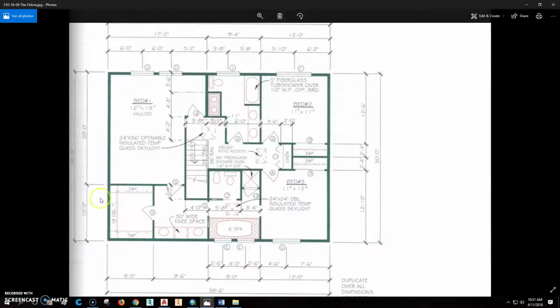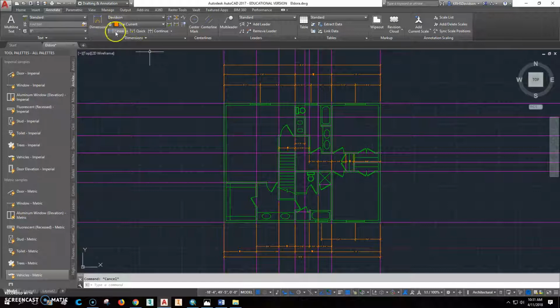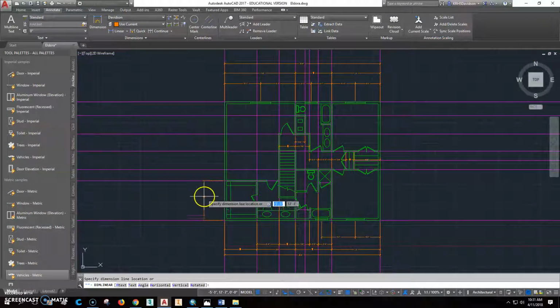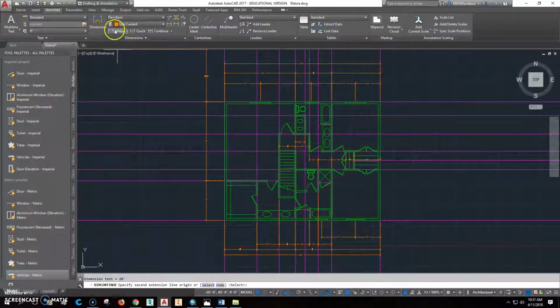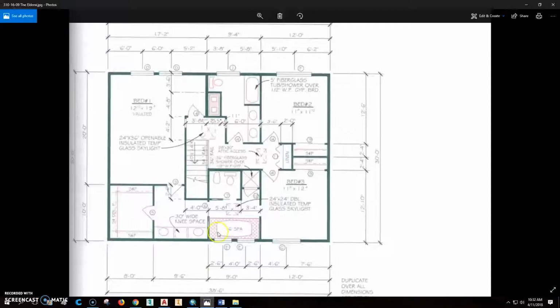Let's look here. We've got the lengths of the rooms and the overall width of the house on this end. So we'll try this by doing linear. Go from here to, say, here. Put that one in place. Continue. Go to there. Do linear. Go from here to here. Alright, so that's that.